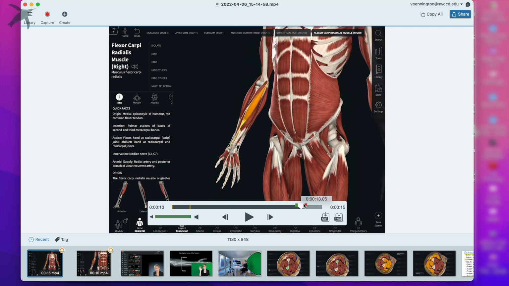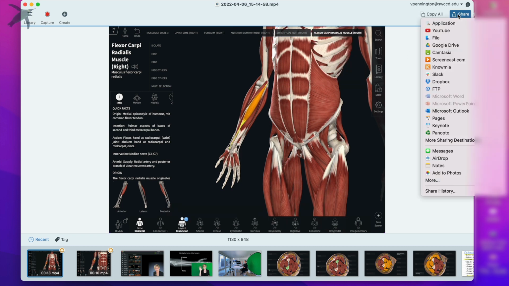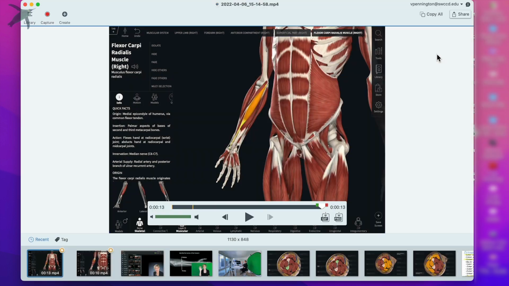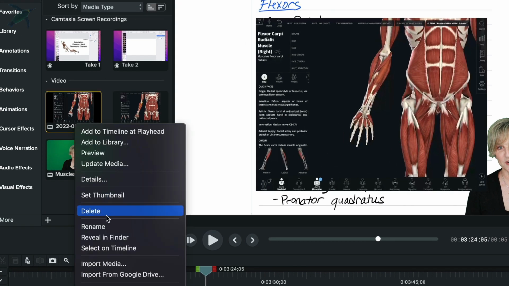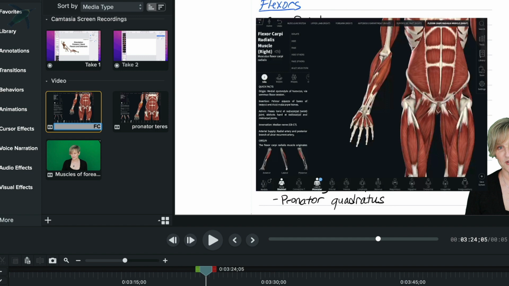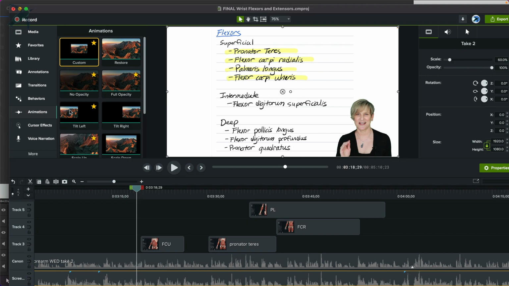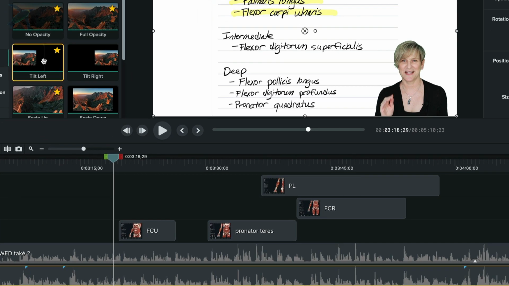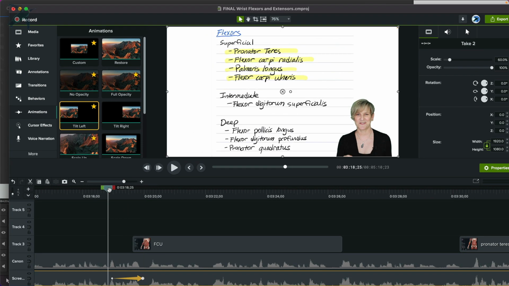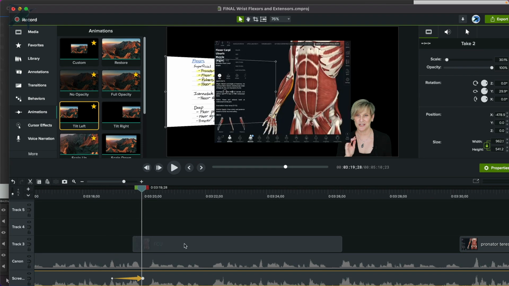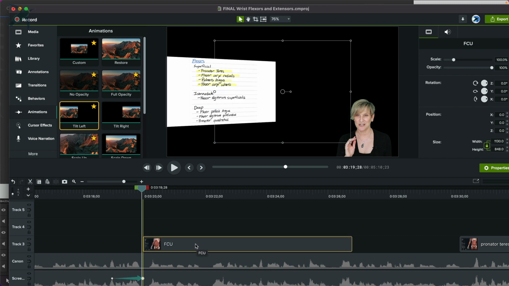Snagit and Camtasia have a lot in common. So I'm just clipping the beginning and the end of the video. Then I click share, click Camtasia, and it goes automatically into my Camtasia project. This is so cool. Of course, I rename it right away, naming it after the muscle that it's demonstrating. And then I'm going to drag it into my timeline. And now I'm going to do some cool animations to highlight this video.